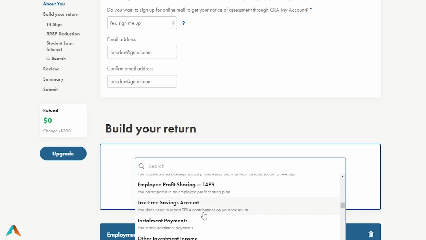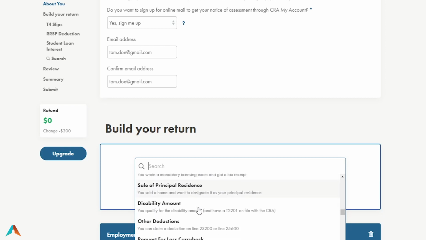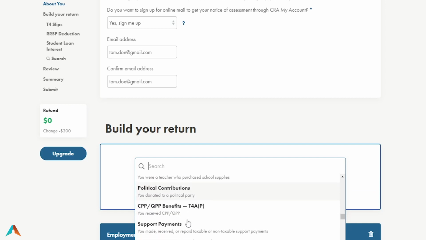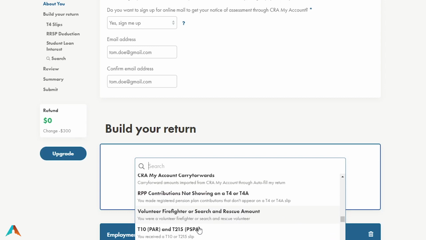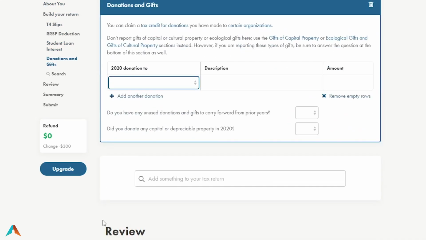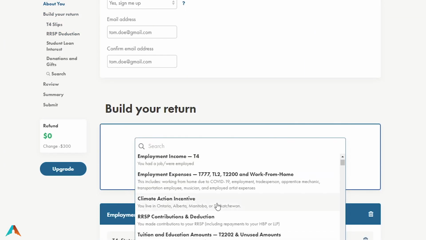Tax-free, you don't have to declare. As you can see, you don't need to report it to CRA. What else is in here that we can use for now? I think there was one for gifts. So donations and gifts, we can add that. I think that's about it.